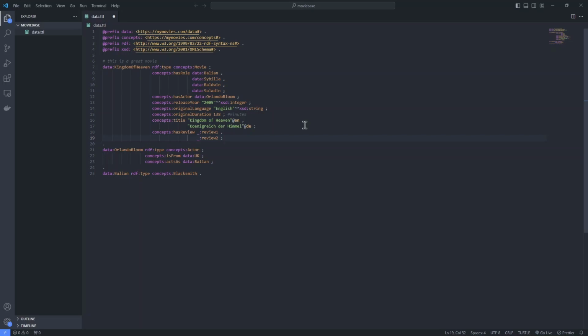Now that we added 2 blank nodes to our movie, we can add more information to each node. Let's make it fairly simple. We start with our review 1. And if you want, you can add a class or a type to this review. For example, concepts review. But to be honest, this is not always needed for blank nodes. Sometimes it's necessary, sometimes not. For now, I will leave it out. This is just a simple node, could be anything.